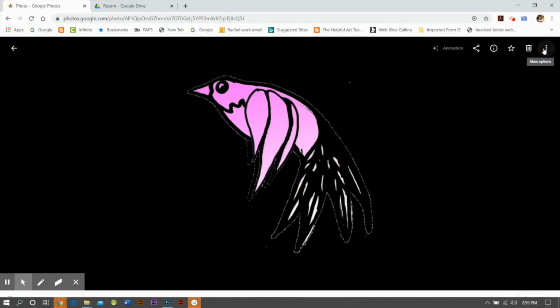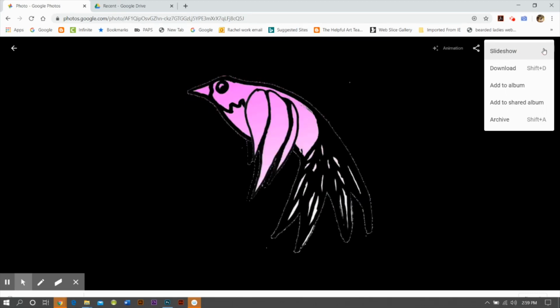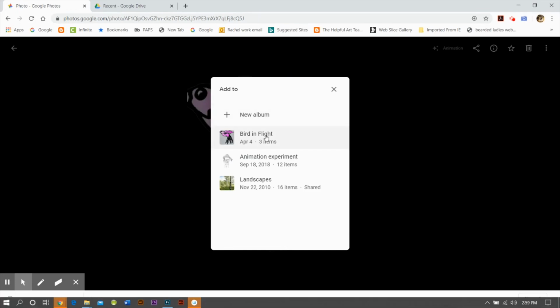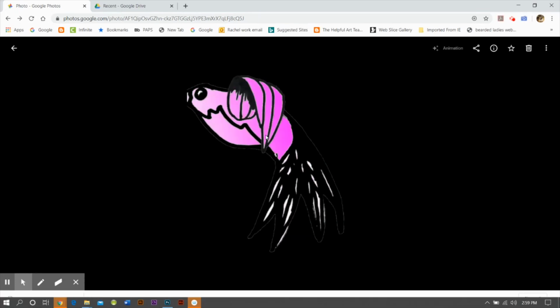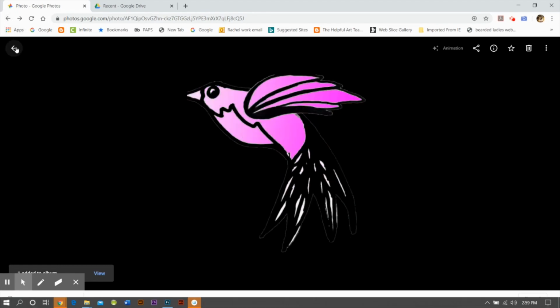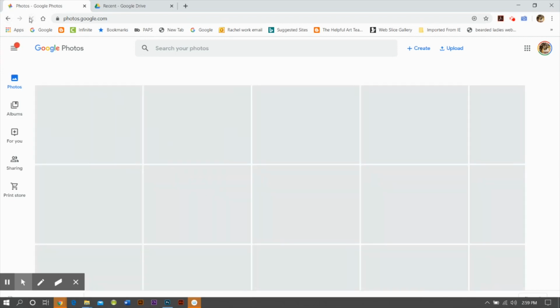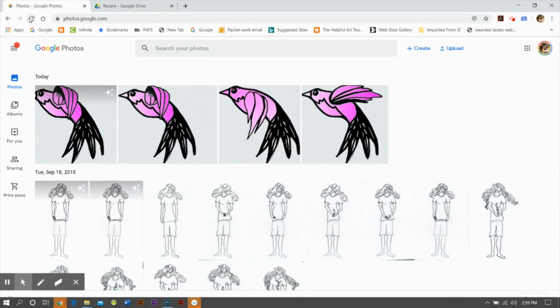The only thing is you cannot adjust the frame rate. It's going to be a little bit stilted. But anyway, you can add it to an album, and I decided to add it to the Bird in Flight album. And now you will see that animation in my Google Photos. So let's go back there and take a look. There it is. There's the animation.